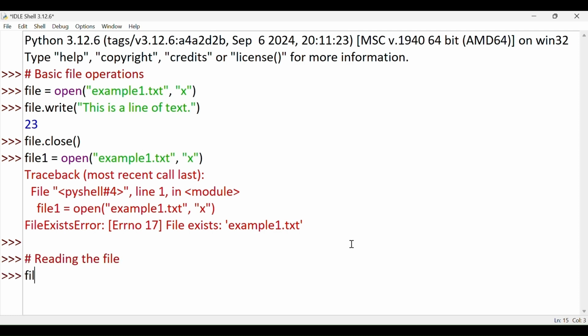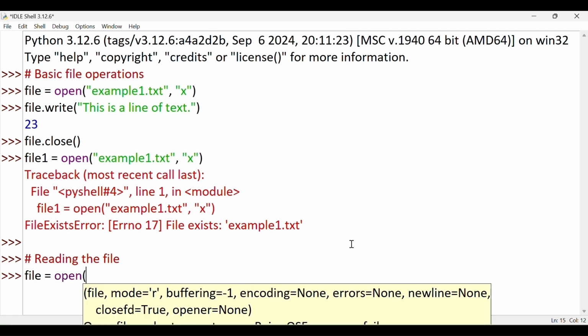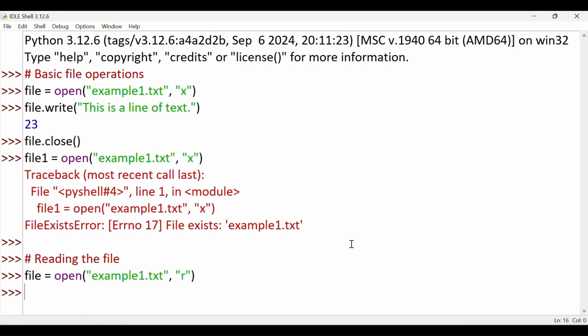So here I am going to once again use the same variable file. I will open the same file, but this time I am going to specify the mode as r, which stands for read mode. And then I will declare one variable, let's say content, and I am saying here file.read. Now this read method is the opposite of the write method and it will not accept any parameter, it will simply read the entire contents of the file.